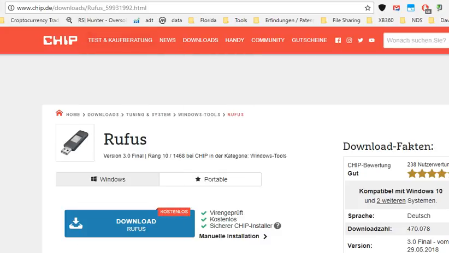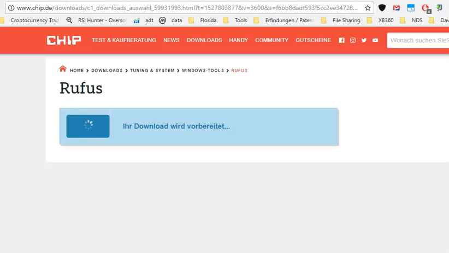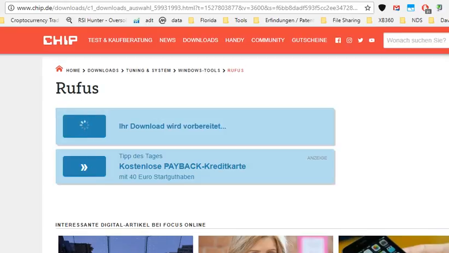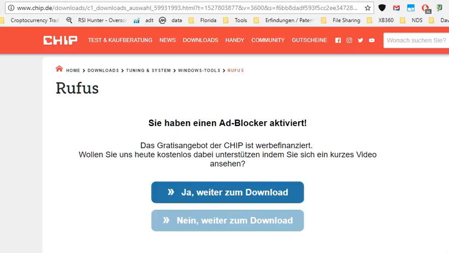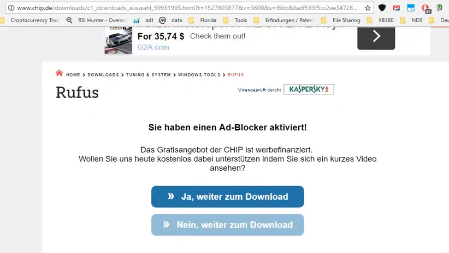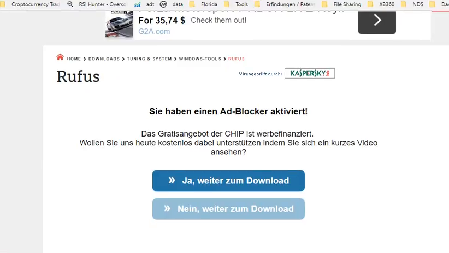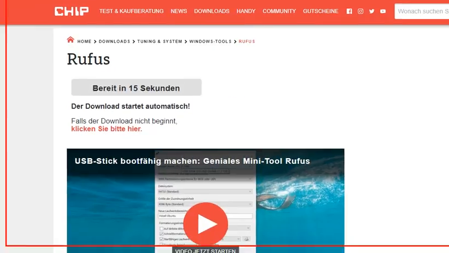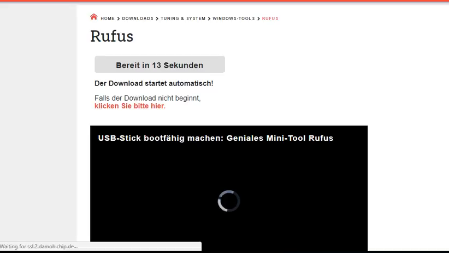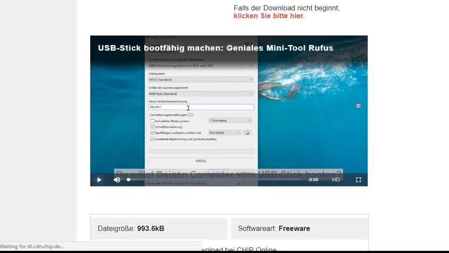You can just click on that, so you have the save link. What you then do, you click on manual installation, and then you click on download here. Sometimes it asks you to remove or disable your pop-up blocker or ad blocker. Just click on no, go down to download, and usually it should work. Sometimes it's showing a silly video like here. Just stop this video.